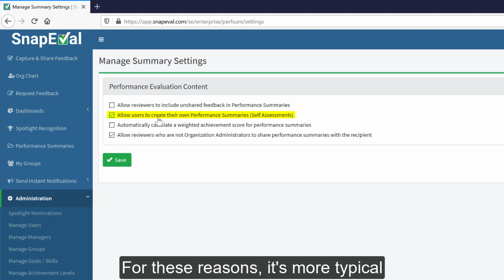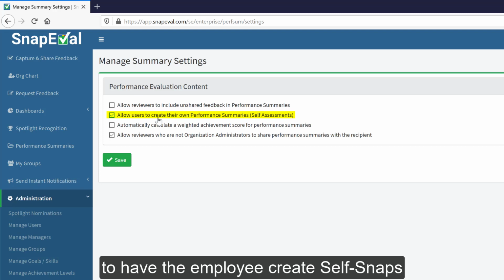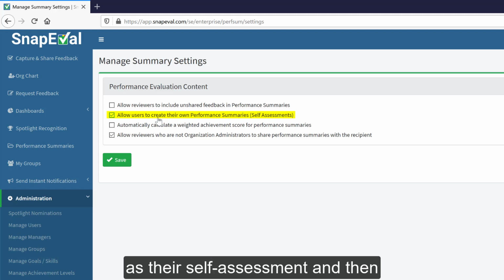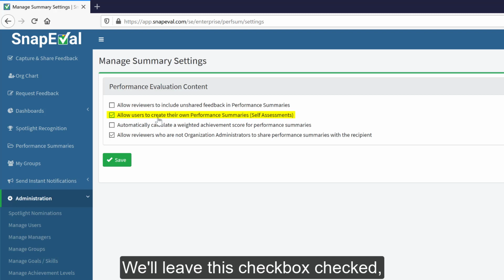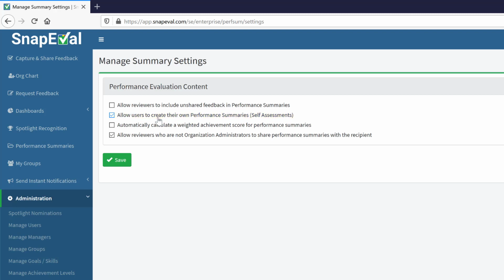For these reasons, it's more typical to have the employee create self-snaps as their self-assessment and then have the manager incorporate these self-snaps into a performance summary created by the manager. We'll leave this checkbox checked, but it wouldn't be uncommon to uncheck it for many organizations.